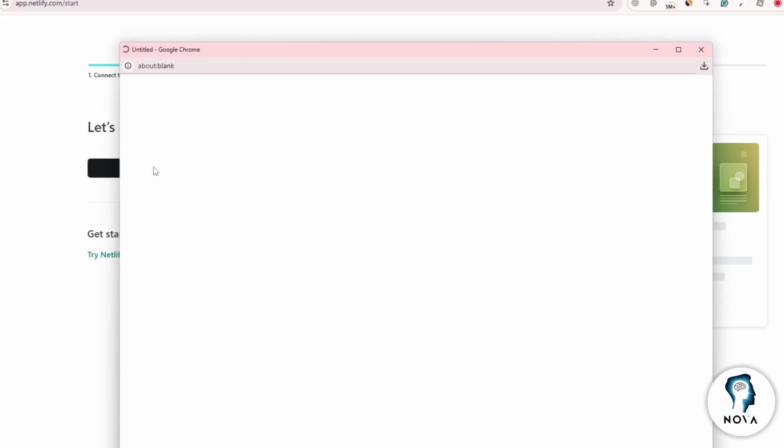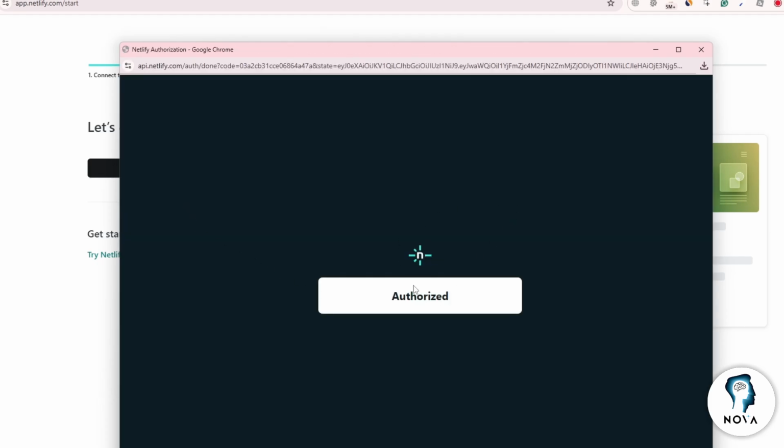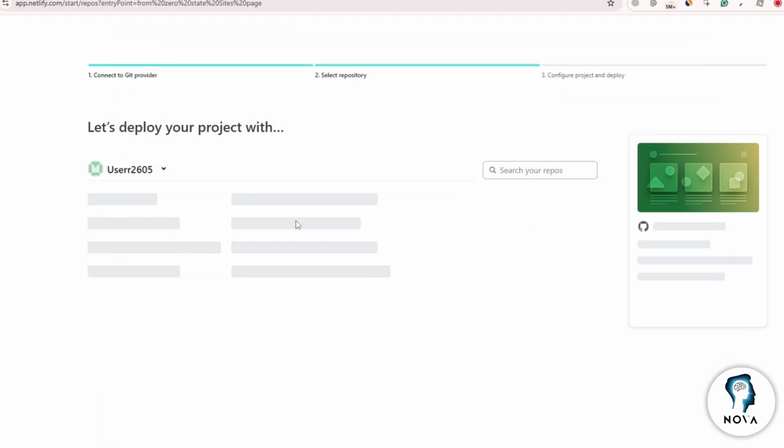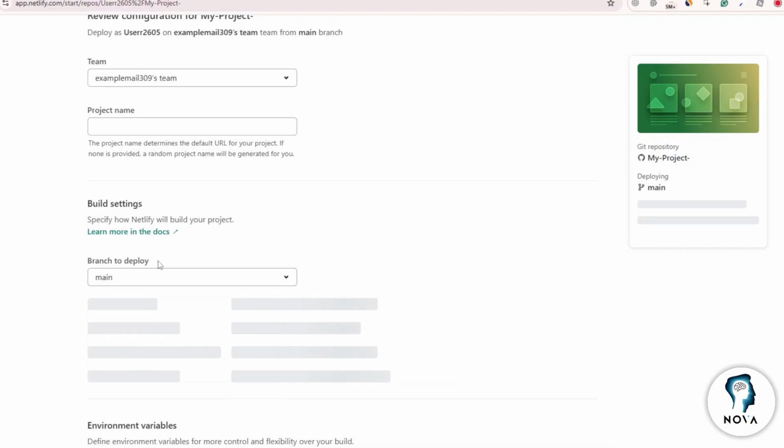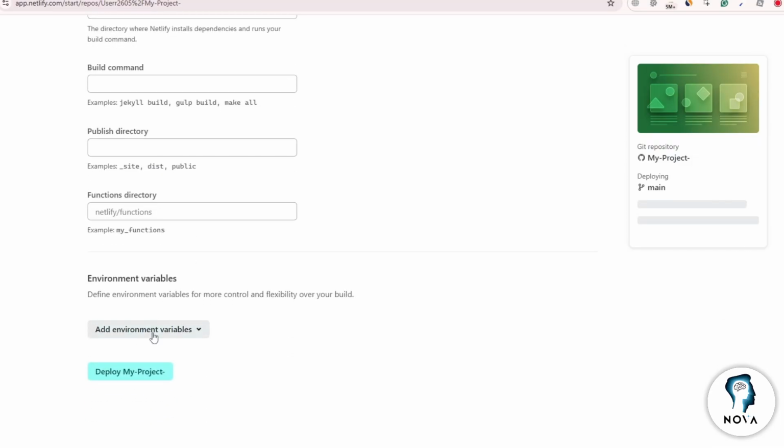Netlify will now show a list of your repositories. Find the project you just saved from Emergent AI and select it. Netlify will load the deploy settings automatically. In most cases, you can leave the default settings as they are. Click on Deploy and wait while Netlify builds and publishes your app.